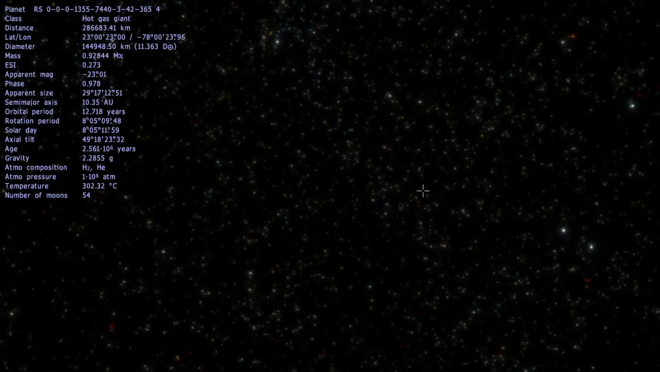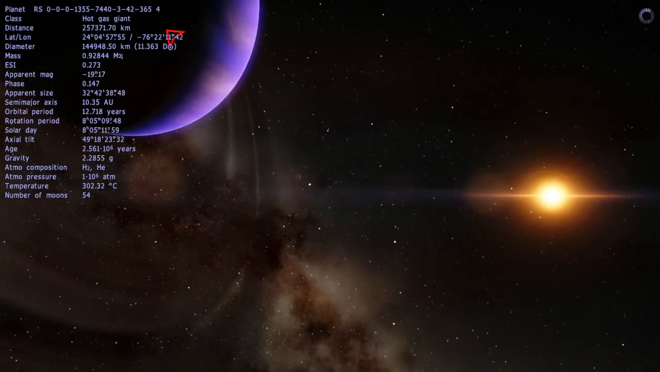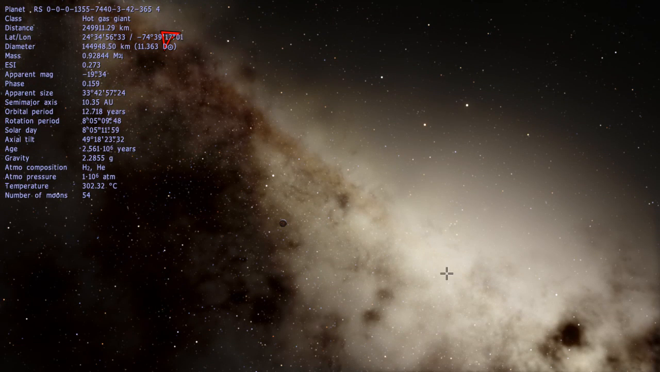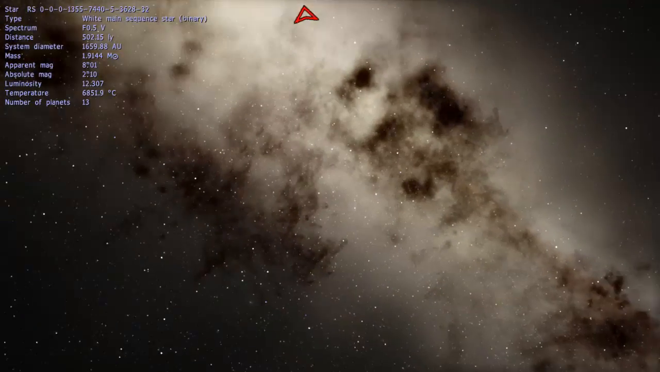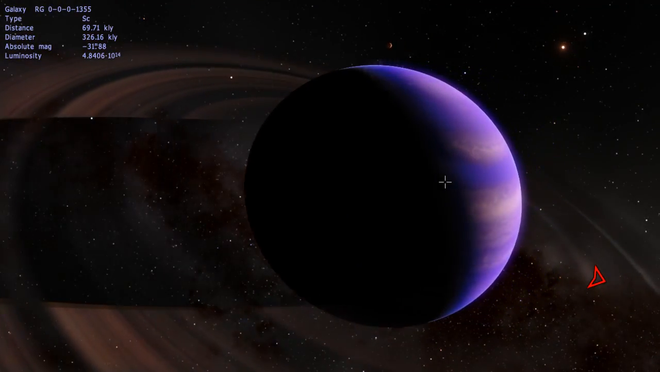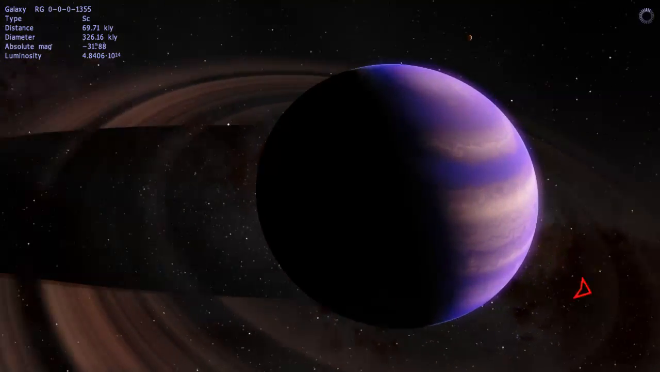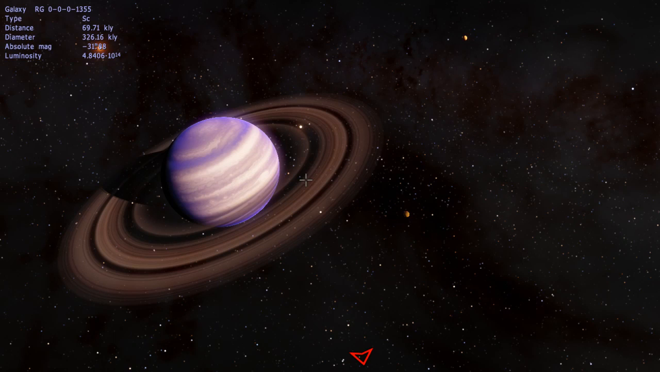And here we go. Looks like we are going to some kind of quasar or something like that. That was a very bright galaxy we landed in. I can't seem to select the galaxy itself. Oh, nope, not a quasar. Okay. So what's the description on this?